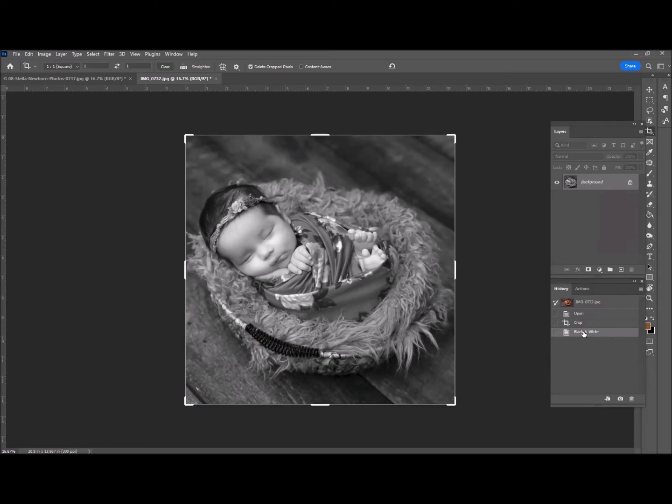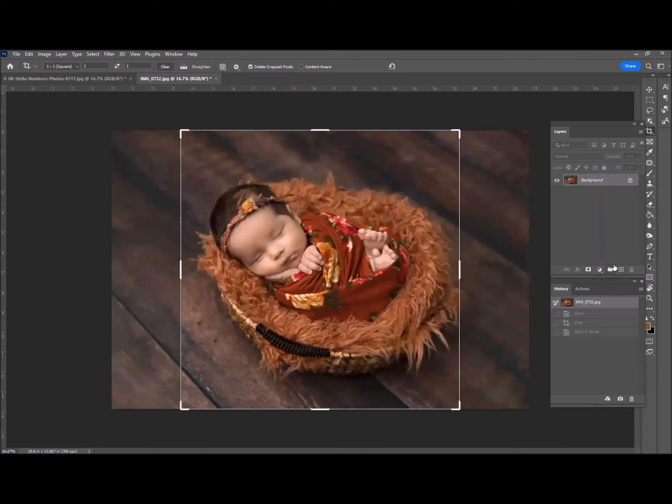down here in your history. You can undo the black and white by just simply clicking on that and clicking delete. Same thing, if you do the crop, it'll delete both of those actions. I want to just go back to the beginning and start over. So I'm going to click up at the top. And this is how it was when I opened the file.